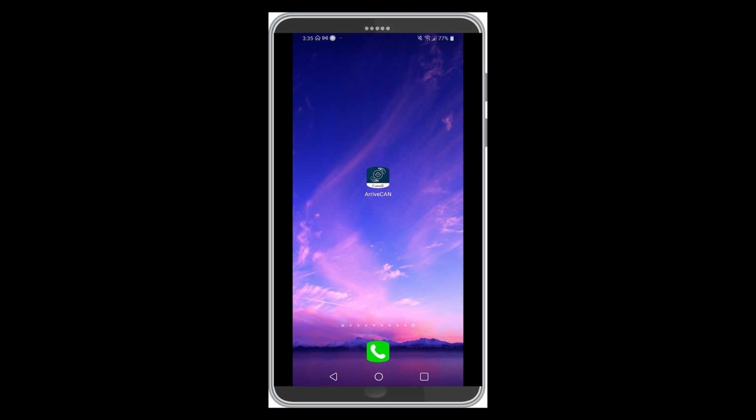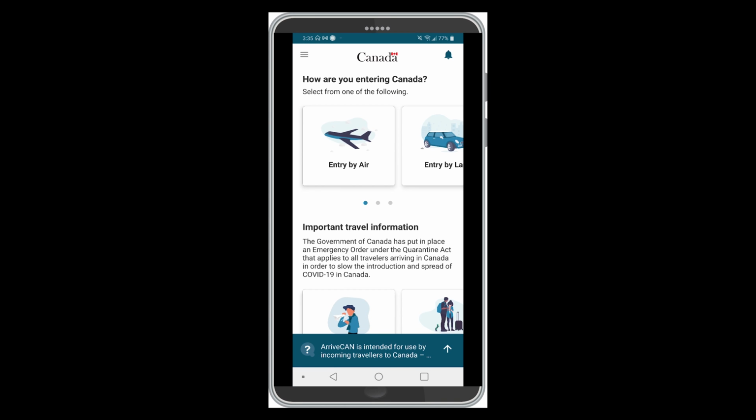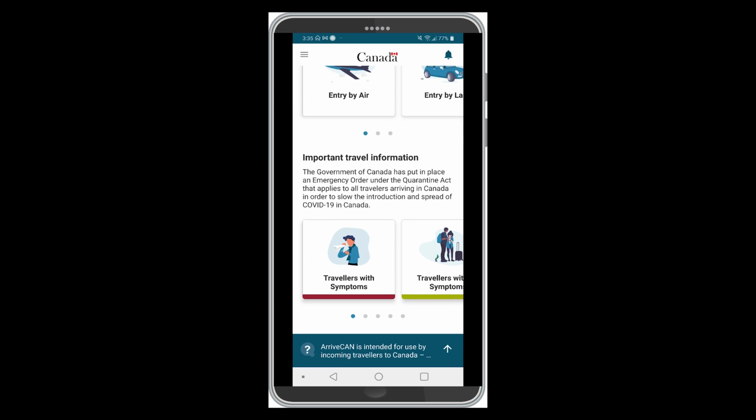First, we're assuming that you've downloaded the Arrive app and registered. And a link to the app is in the description below. All right, so we first open up the app, and we see where it asks how we're entering Canada. And we have a choice by enter by air, by land, or by marine. And then below that, there's some important travel information.